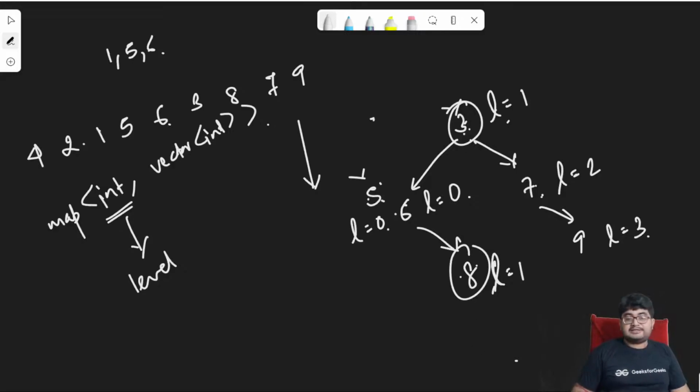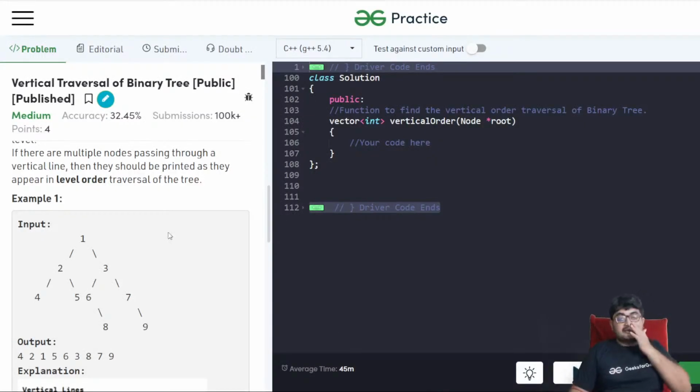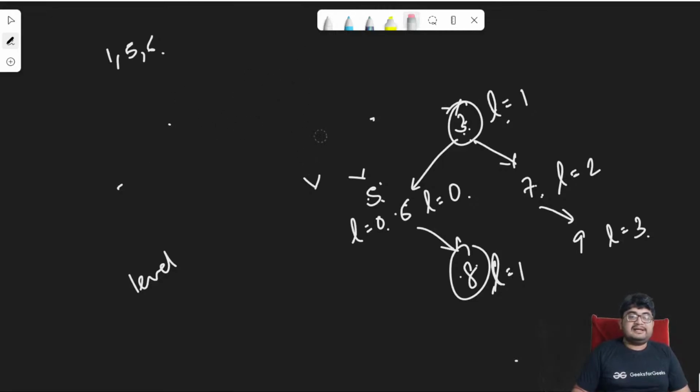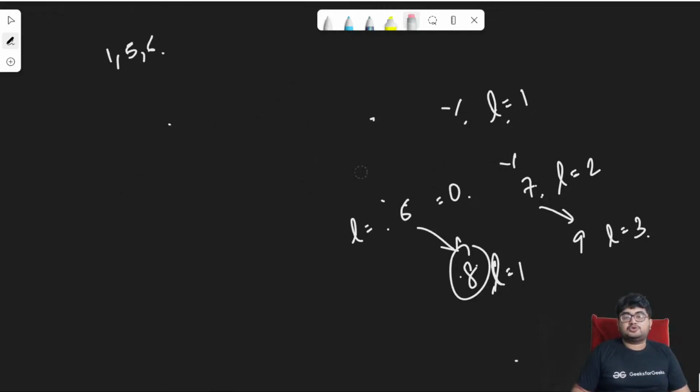Can you repeat once again? Sure. See, is the question clear? First method without map. I didn't explain actually without map. You're talking about the second method, right? So we need to have either an array or a map to store the levels.